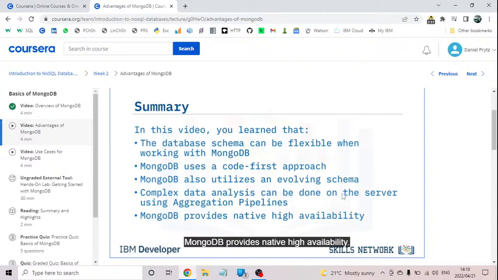Right. Next up we have complex data analysis can be done on the server using aggregation pipelines. Capitals, okay, aggregation pipelines.